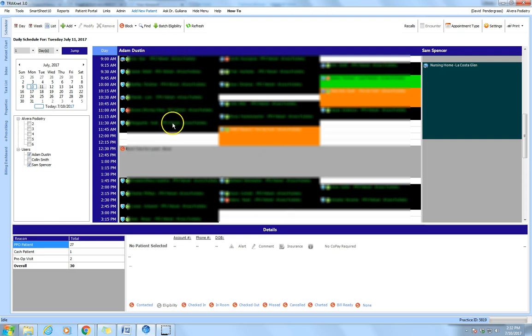Black are PPO. Blue, which are not on the screen, are PCA or HMO. Dark blue are PCA or out-of-network HMO. Green are cash patients. Orange are pre-op visits. And occasionally you'll see purple, which are in-office surgeries. And that's just the general overview of the different colors on the scheduler.